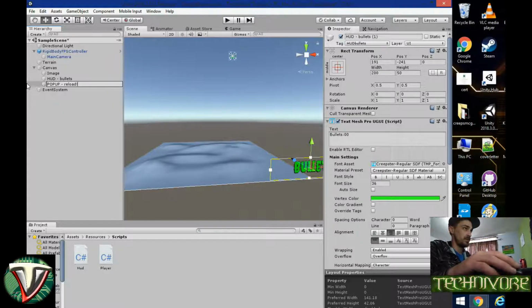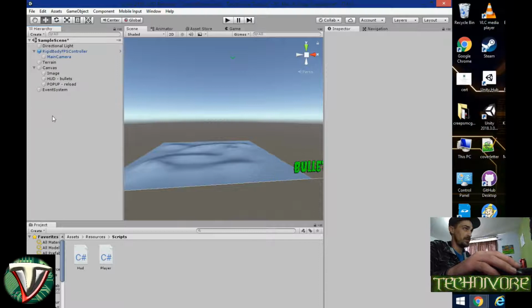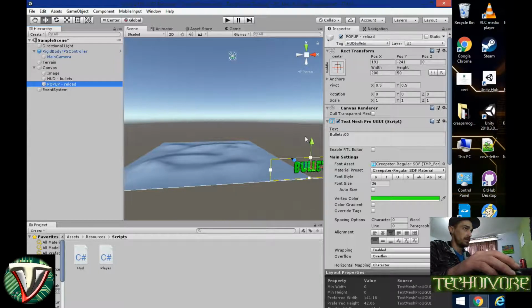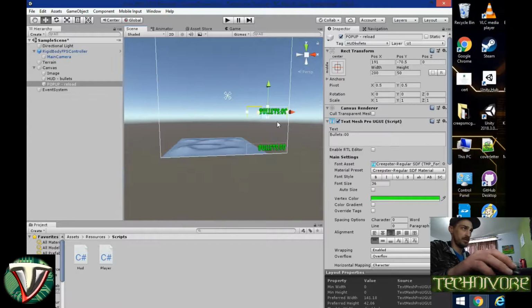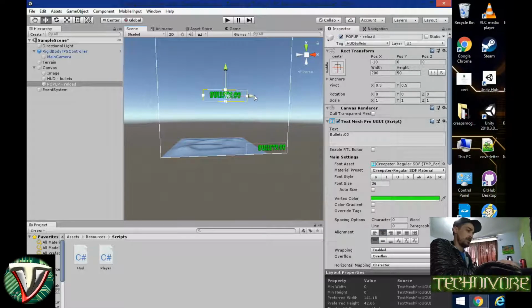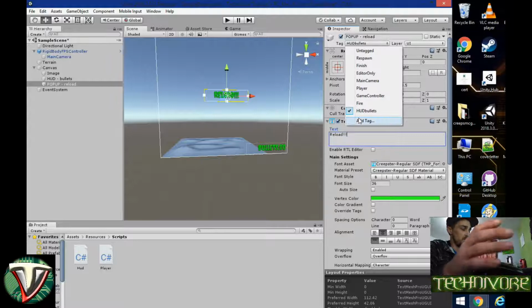Okay, so we'll move this to the center of our screen here. We're going to change the anchor to center, and I'm going to make it say reload. Alright, we're actually going to make this untagged, because otherwise it will change this with the bullets and we won't get what we want.